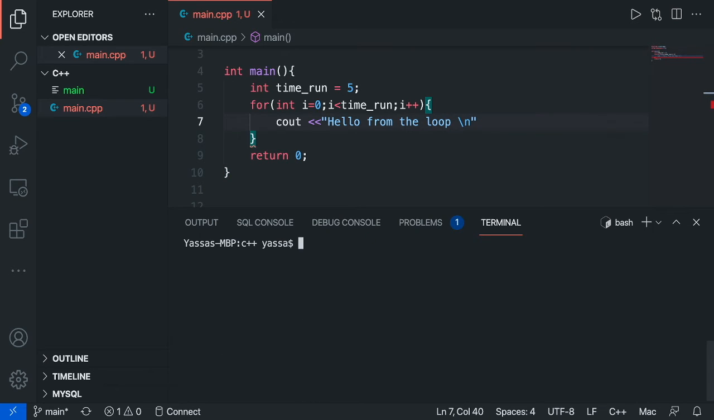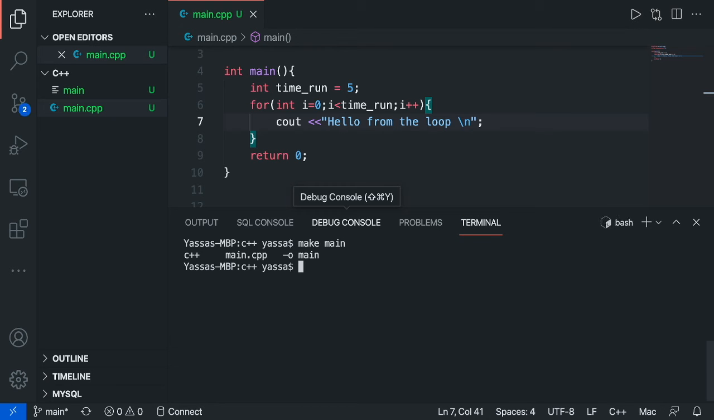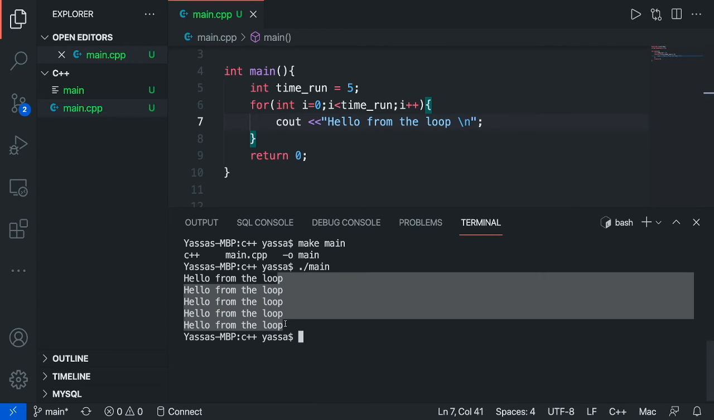Let's go clear. So make main. What's the error? Oh, no, for a semicolon. All right. Make main. And then we're going to go ./main. And boom, we get 5 loops.